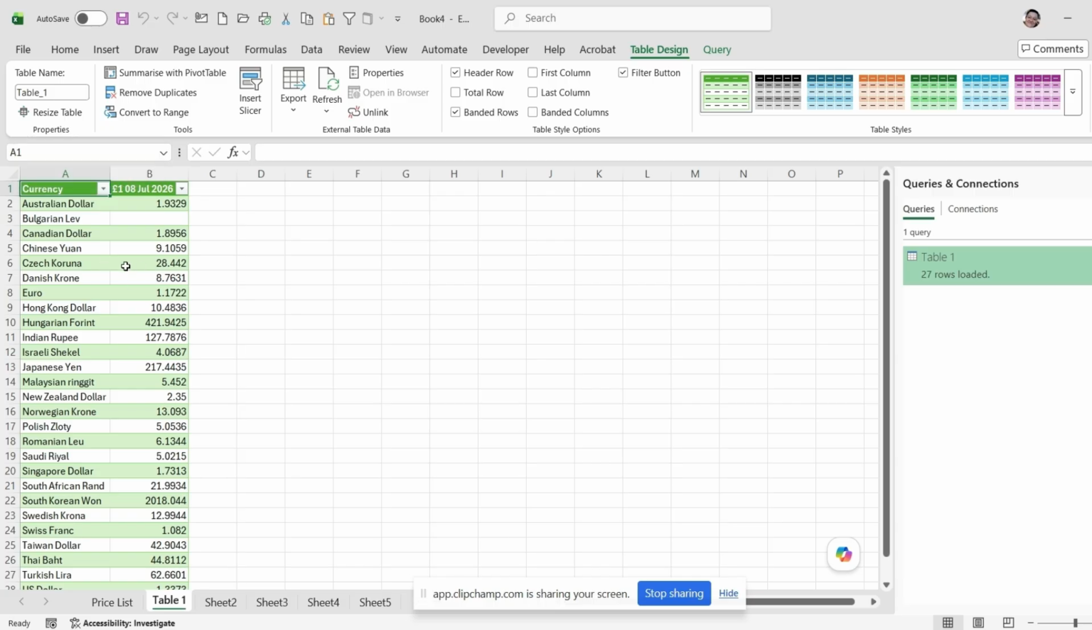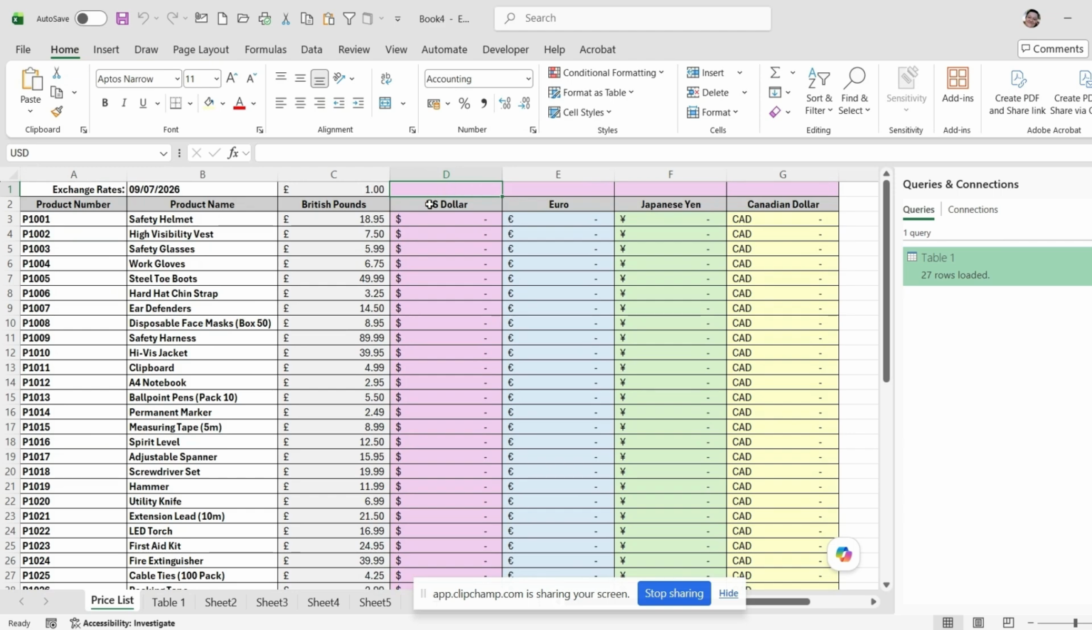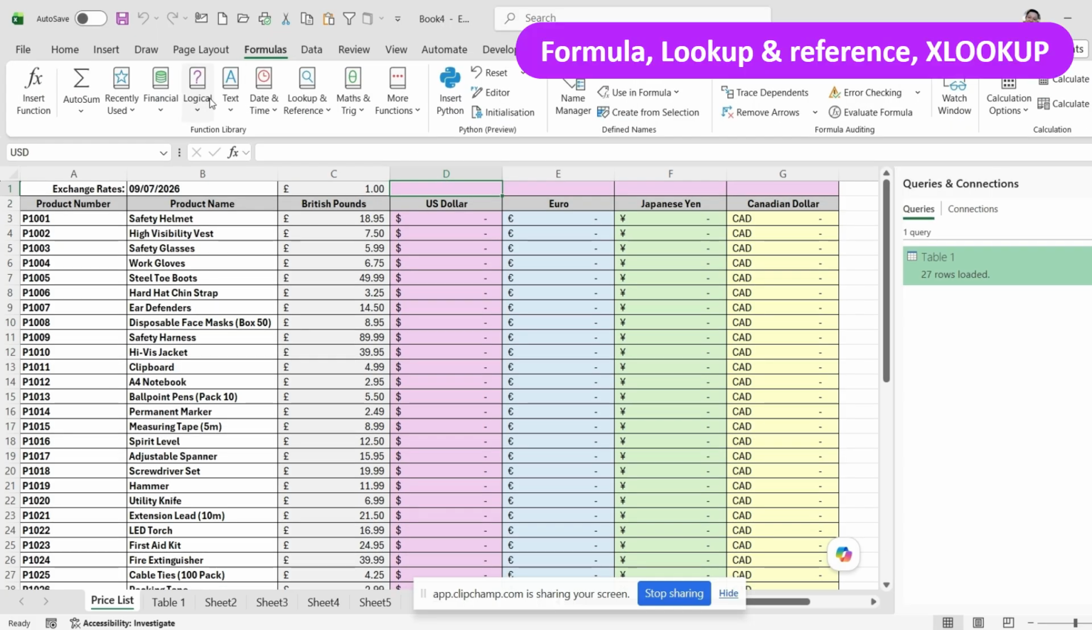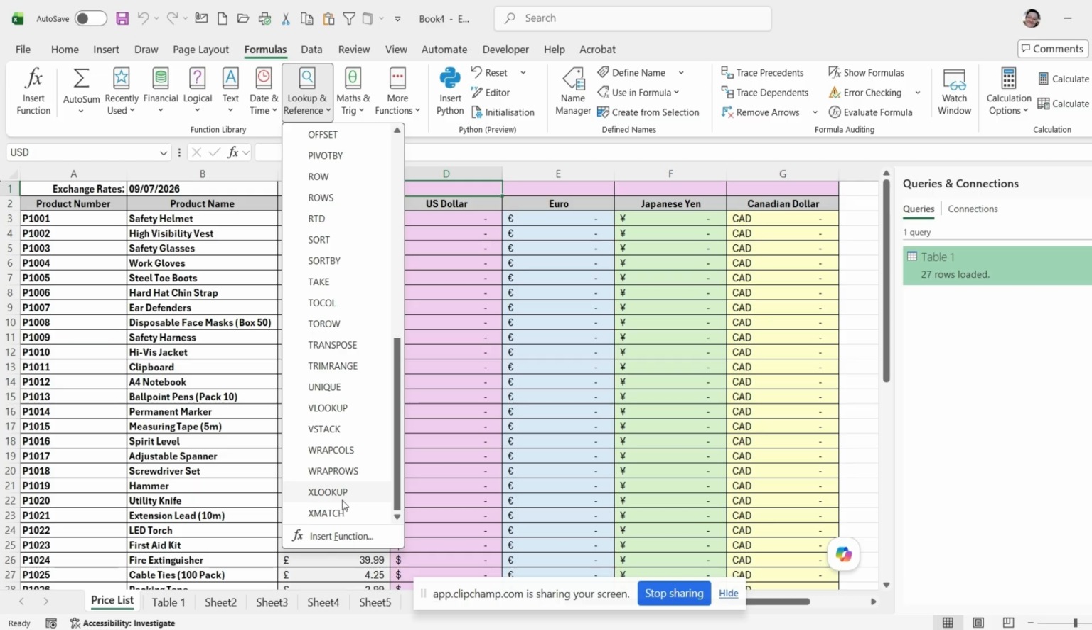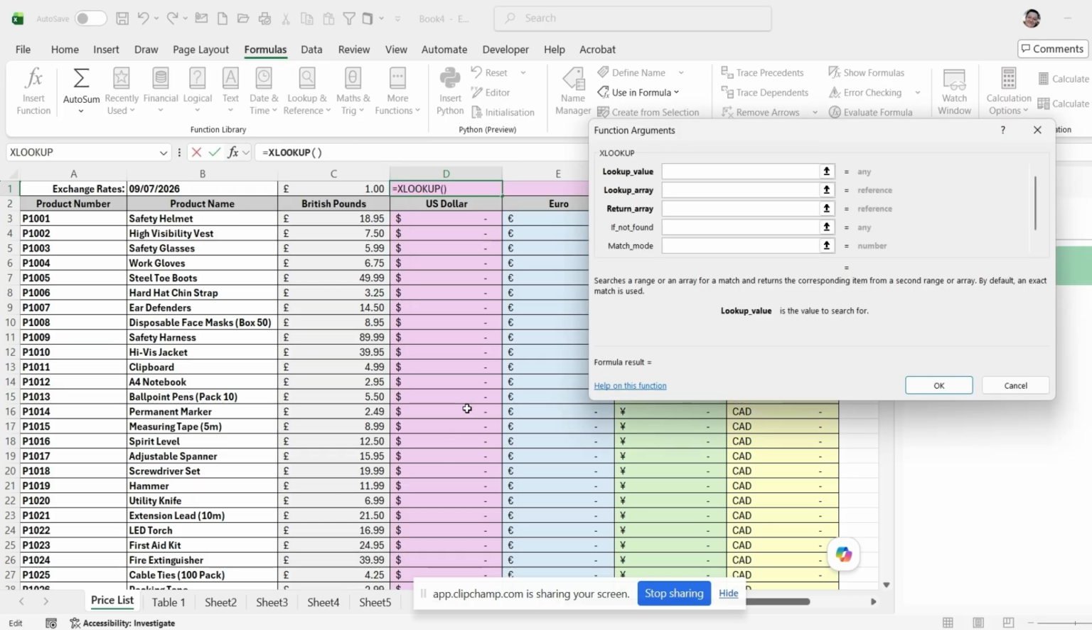Now, what I would like to do is make a lookup from my price list to this currency list so it brings across the values for me automatically. So I'm going to start with the US dollars column, let's say, and start in the cell where I want the US dollars value to go. I'm going to go Formulas, Lookup and Reference. I'm going to use something called XLOOKUP, which is a new lookup if you're used to using VLOOKUP. Personally, I prefer XLOOKUP.